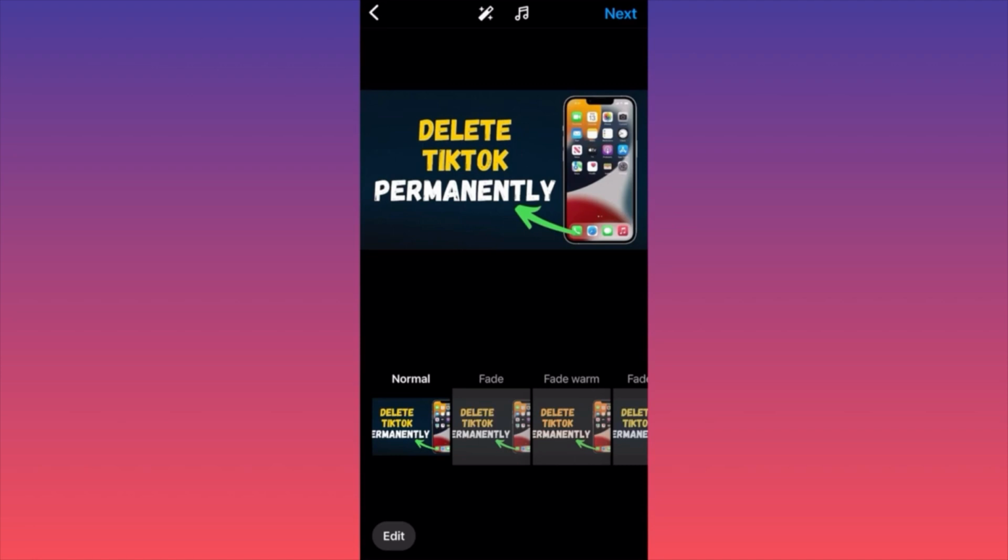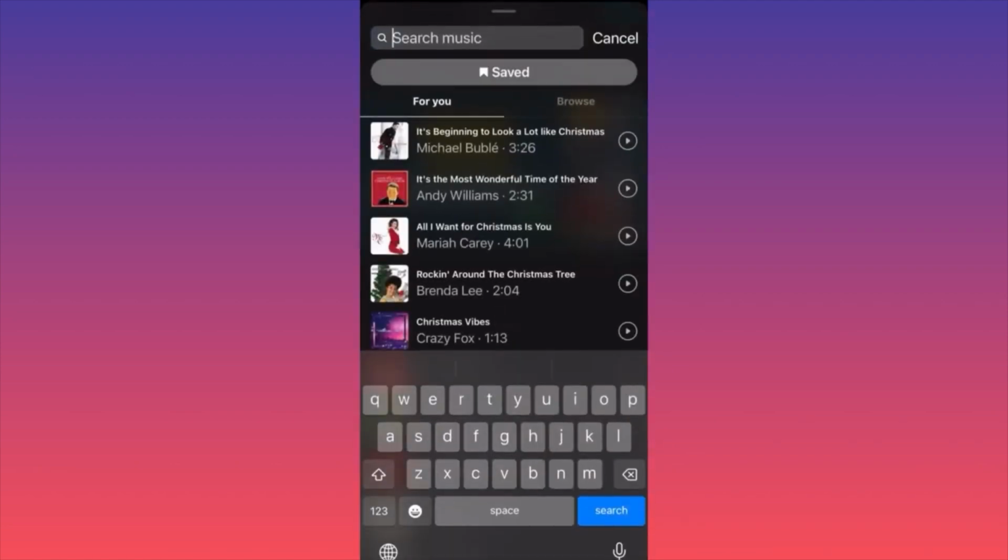Just look at the top middle side of the screen. You have the note icon. When you click on the note icon, the first thing you get is the recommendations. This is the For You page, meaning these are seasonal, most popular, viral songs.